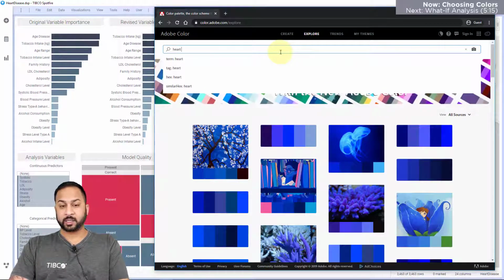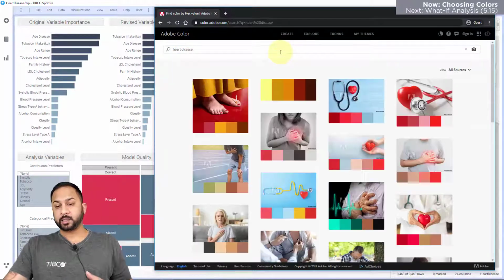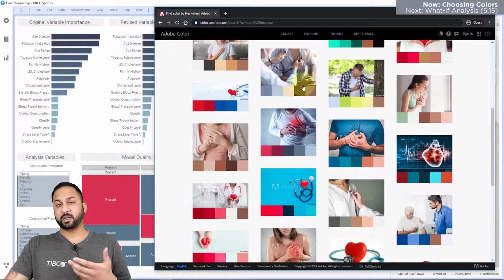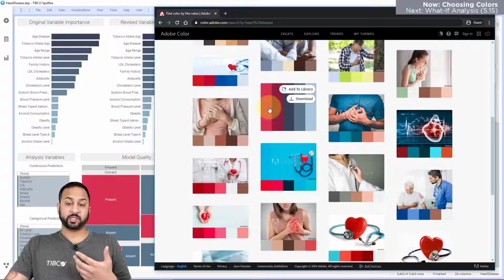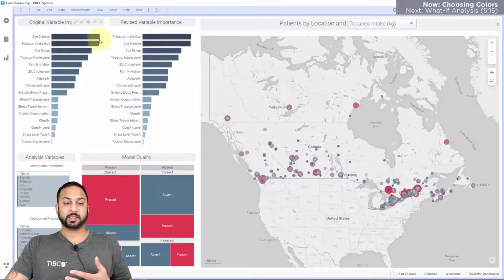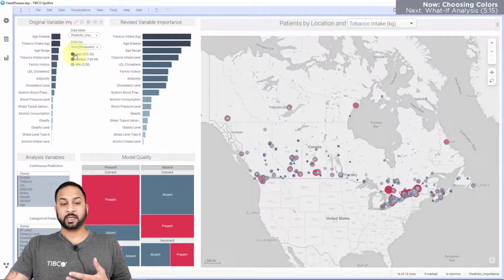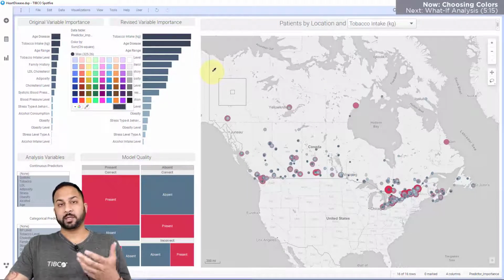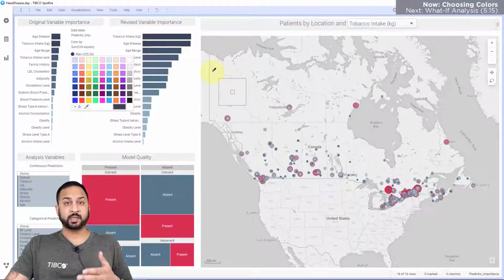I can just type in something like heart disease, and I get lots of examples with stock imagery, and it's extracted a kind of color theme out of it. And for this visual analysis, I use this color theme. So a quick tip on this is you can actually use the eyedropper tool anywhere on your screen, and you can use that to grab the colors from the Adobe Color Wheel or wherever else you'd like, and to start building your color theme.